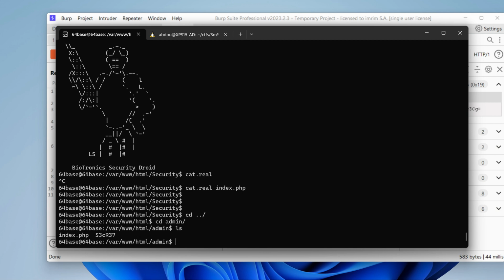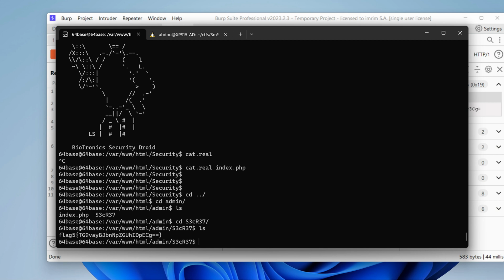ls. Oh, we have a folder called secret. Okay, I wonder what this is. Okay, we have flag 5. Perfect. We're just one flag away. And let's see what this is.